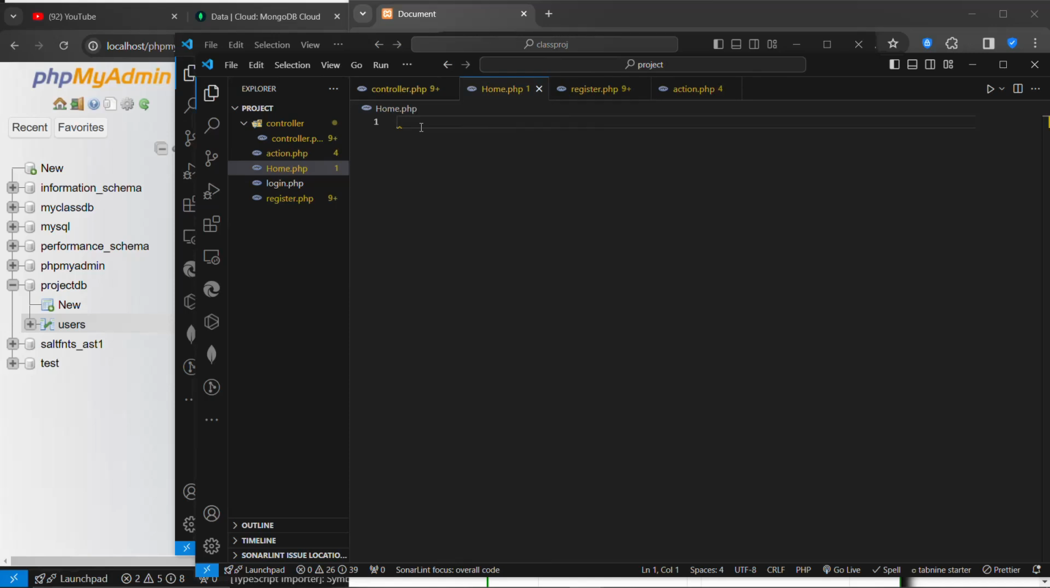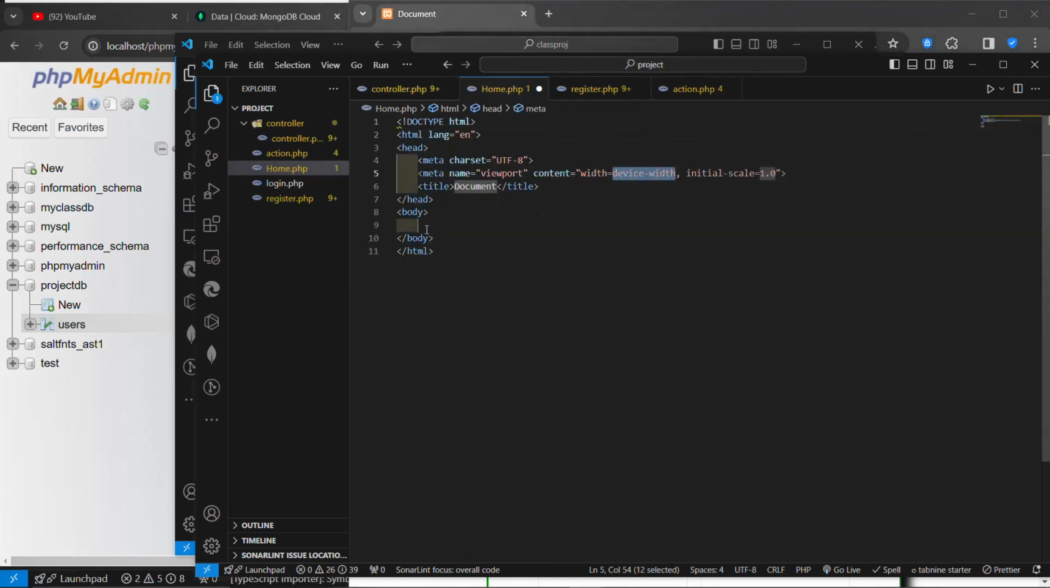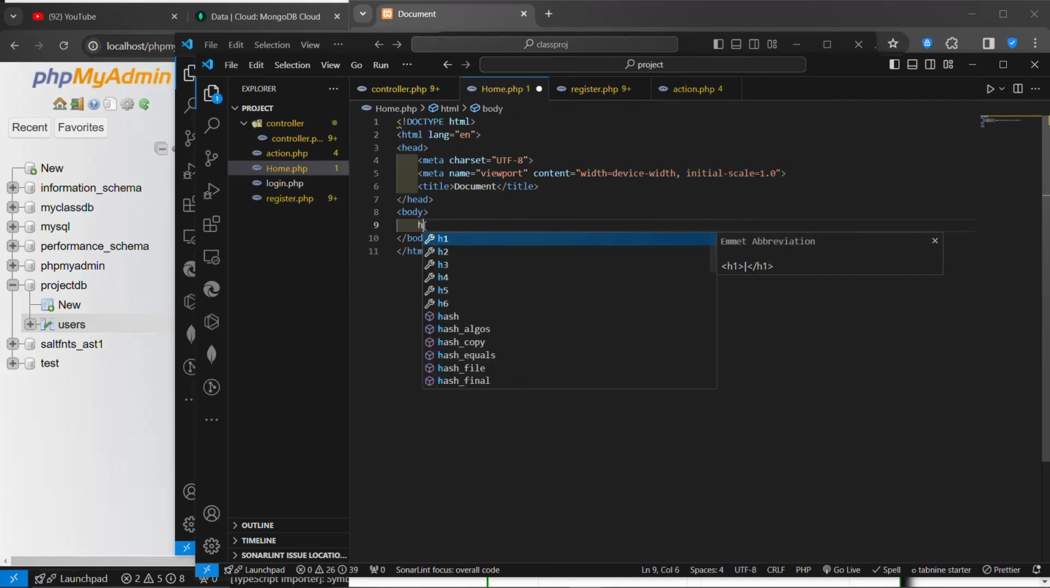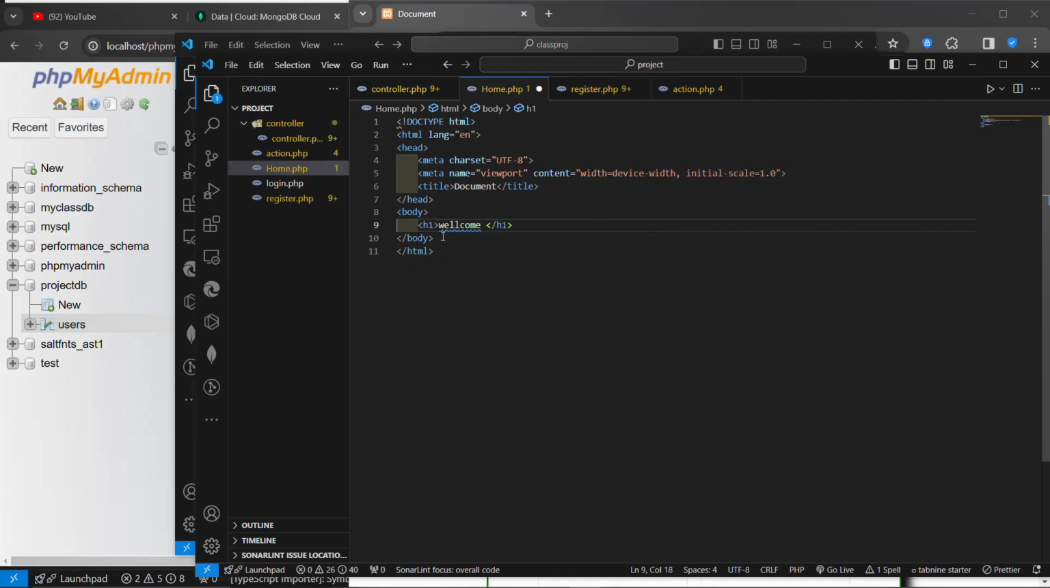So how do we know the home page? Let me use the HTML. Bring in the HTML5. Let me use H1. Let me write welcome to home page.